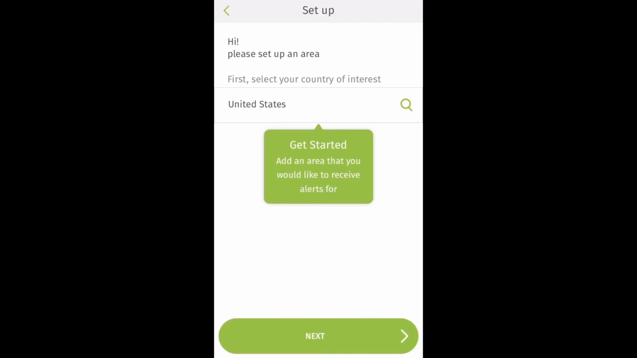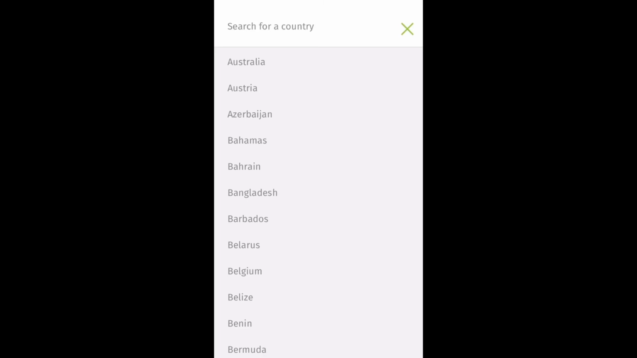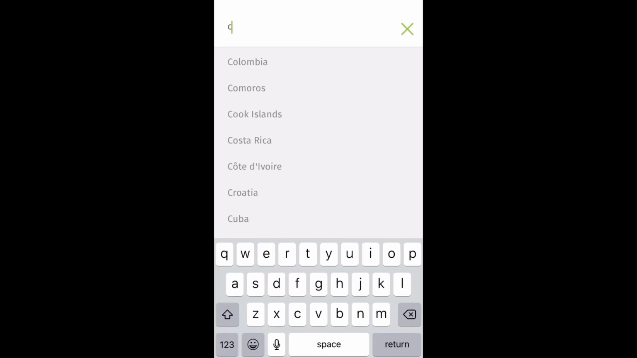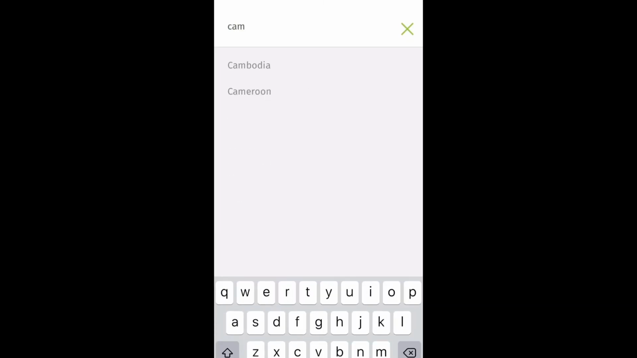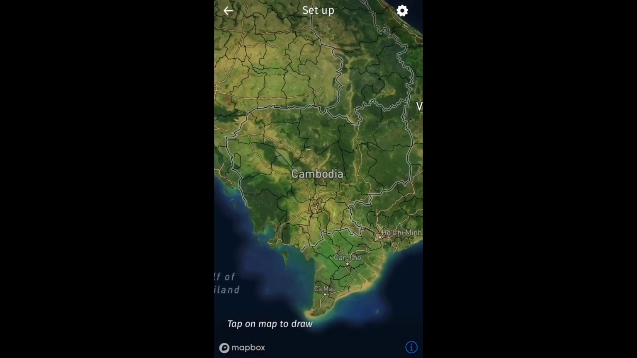Areas of interest are the areas that you intend to monitor using the Forest Watcher app. This could be an area of forest that you manage, or really any area that you want to keep track of. So for this example, I'm interested in monitoring an area in Cambodia. So I'm going to click on the search button, and you can either scroll down to find the country or you can type it in. So I'm going to type it in, and then I'll hit next.